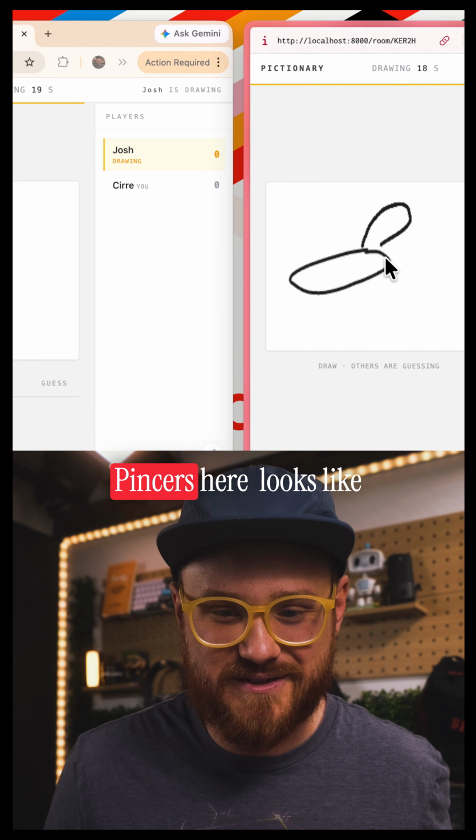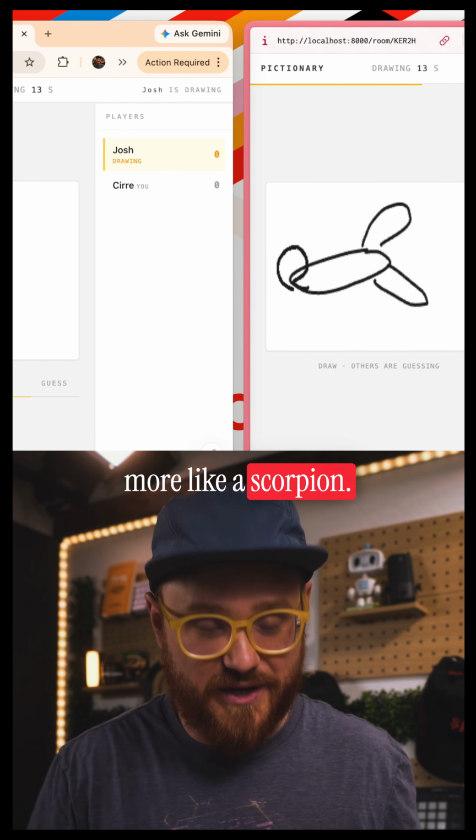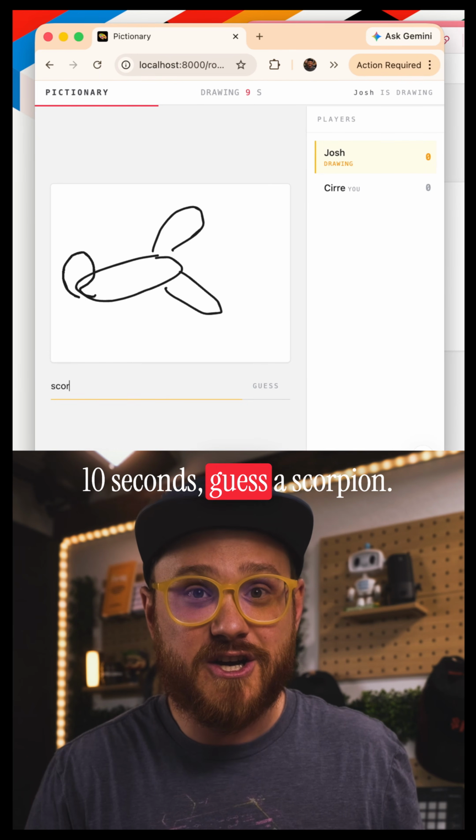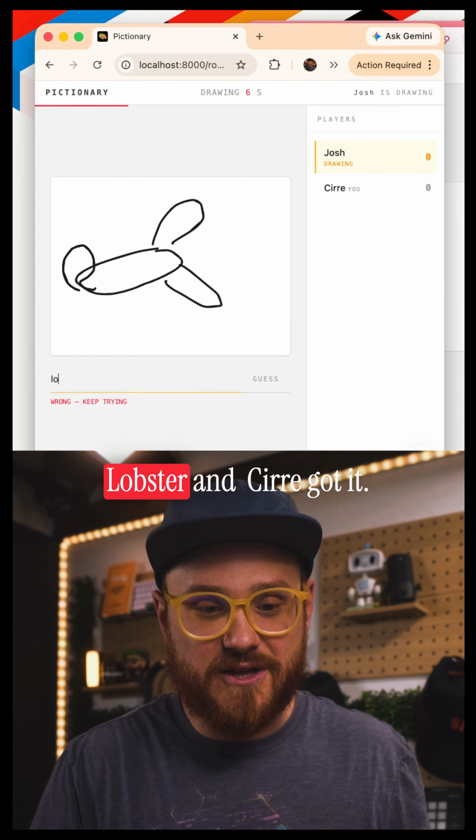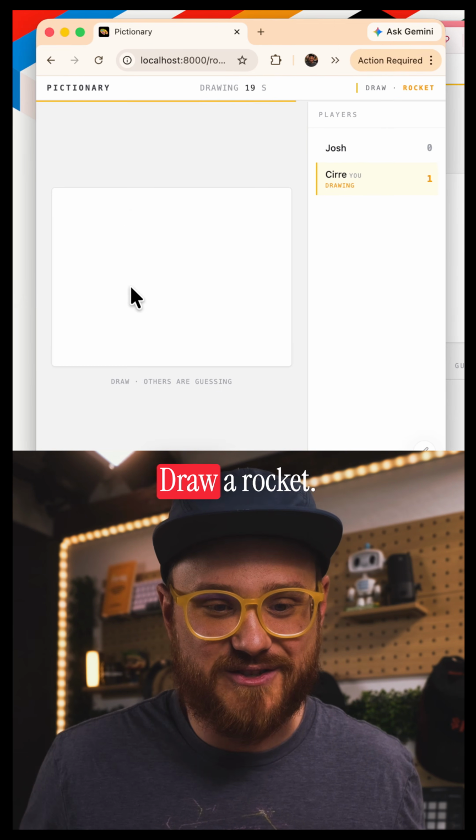Maybe some big pincers here. Looks more like a scorpion. If I was to guess, I only have 10 seconds to guess. A scorpion, that's wrong. Lobster. And Siri got it. Draw a rocket.